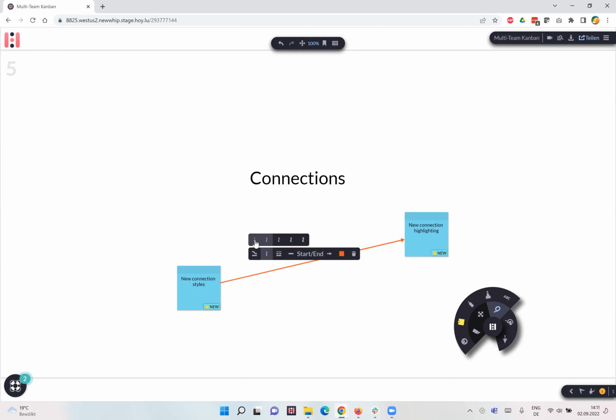First of all, we give you a couple of different thicknesses to choose from. If you want to de-emphasize or highlight specific connections more, you can now also change the style. So you can create dotted lines, you can make dashed lines and straight lines. And of course that works in combination. So a very thin dotted line or a very thick dashed line, for example.